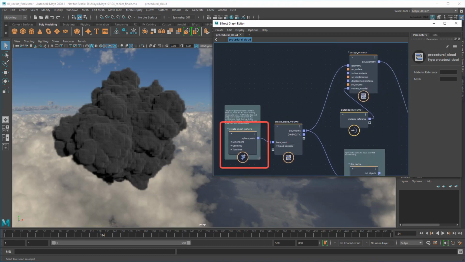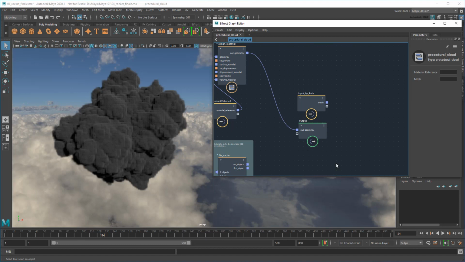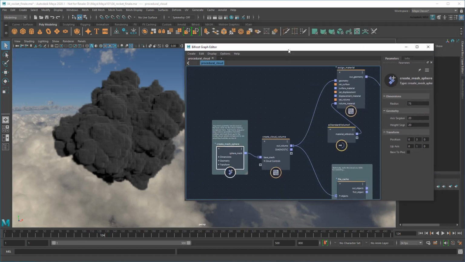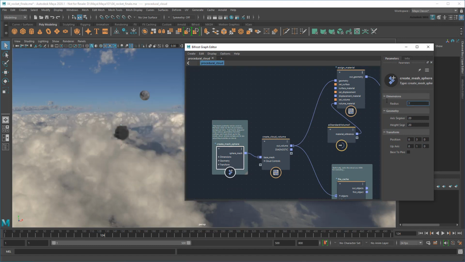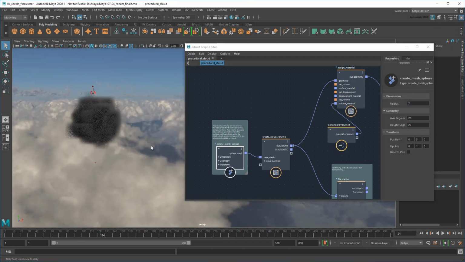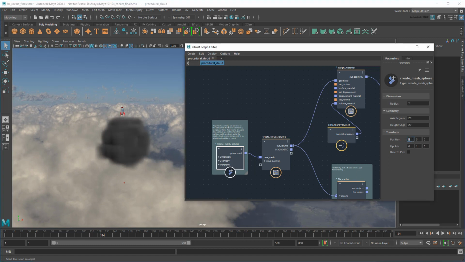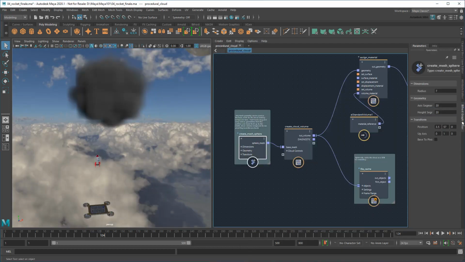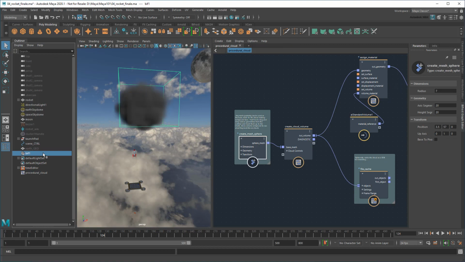Starting from left to right, we can see that Bifrost creates an invisible sphere, which is then used as the base for generating a cloud, which then has a cloud material assigned to it before being output into the scene. Just like other primitives created from the shelf, you can adjust things like radius or position of the source sphere, which in turn affects the cloud as well. Or you can just interactively transform the BIF object in the outliner.